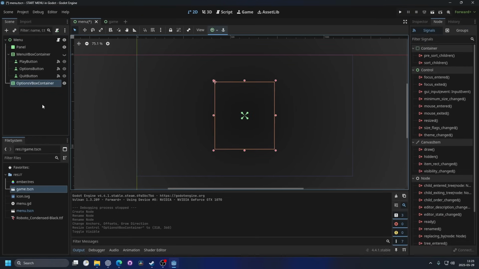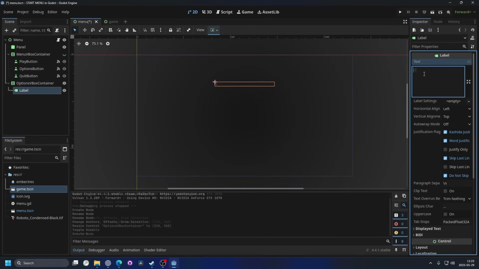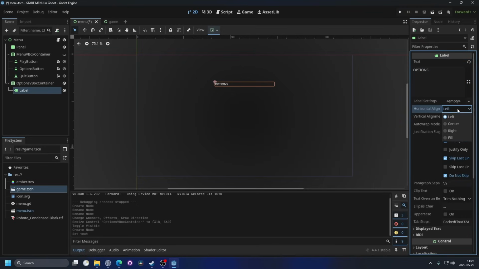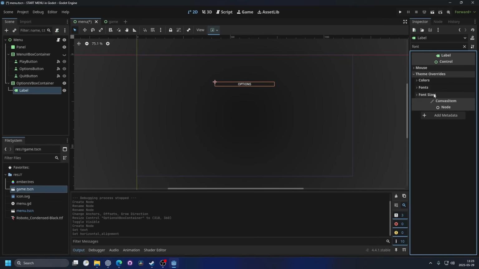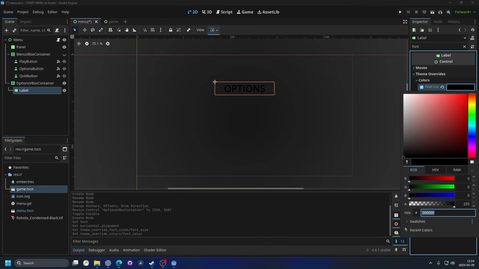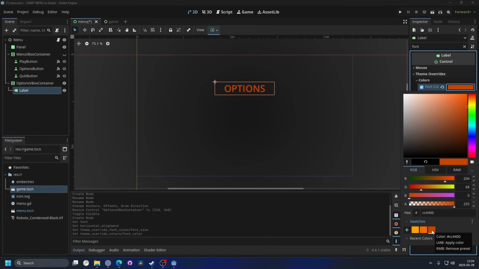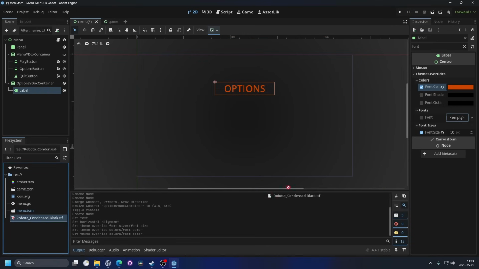And in this options VBox container, I will add a label. So I'm gonna hit the plus button and add a label. This will just say on the text options, and then I want it to be in the center, and right now it's at the left. I'm gonna select the horizontal alignment and center it. Then I'm gonna search for font, and on theme overrides I will set the size to something like 50, and on the colors I will change the font color to my swatches, and I want the darkest one, so I'm gonna select it. And for the font, I'm gonna drag in the font that I downloaded, and now it looks pretty good.